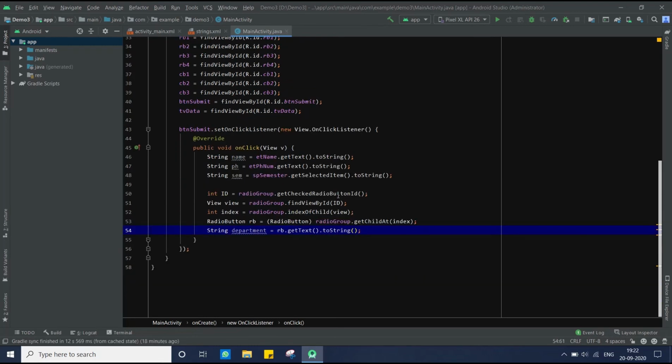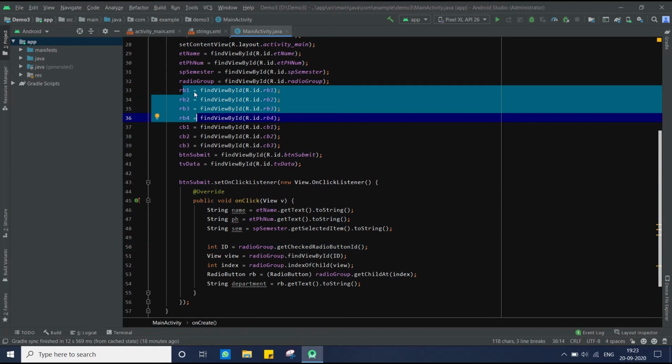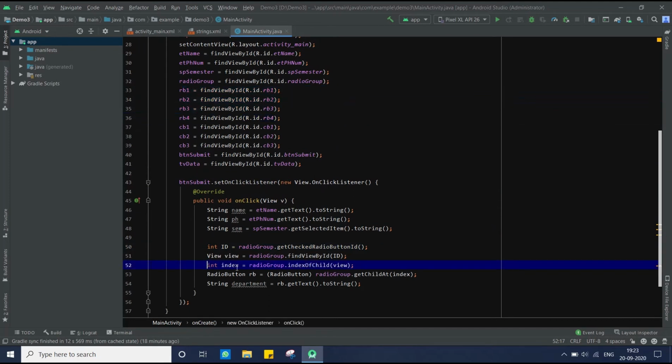What we did here is, from the radio group, we got the ID of the checked button, which is an integer. Then in this view, we passed that ID. If any one of 1, 2, 3 or 4 is checked, then we'll get the ID of this. Then int index. What this does is, it gets the index of the child. And then in this step, from the index, it will find the child at that position. And from that position, this radio button will get the text in string format as we did in the above cases.